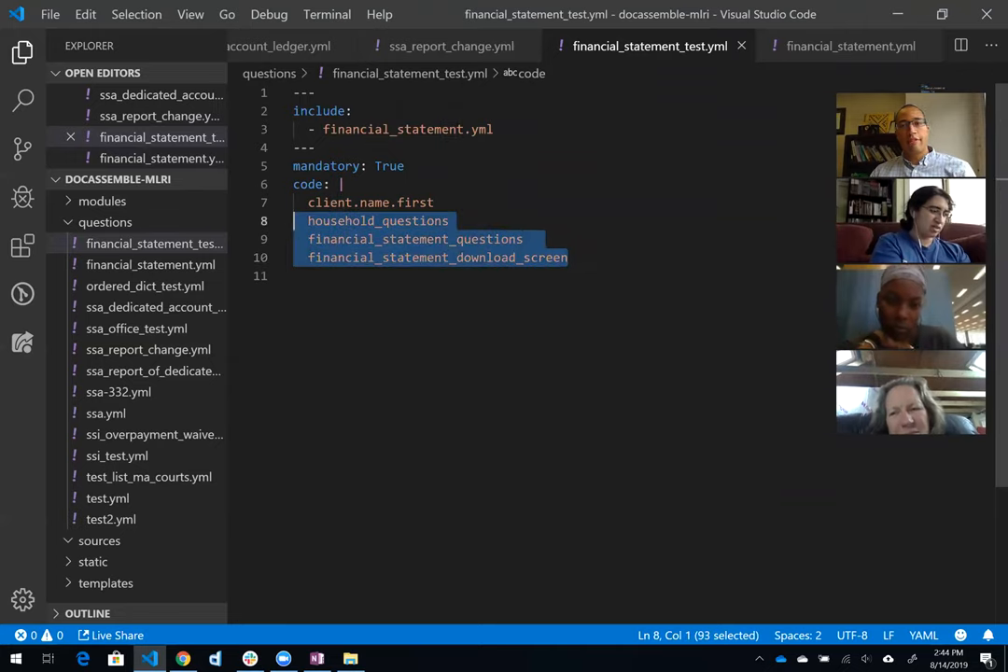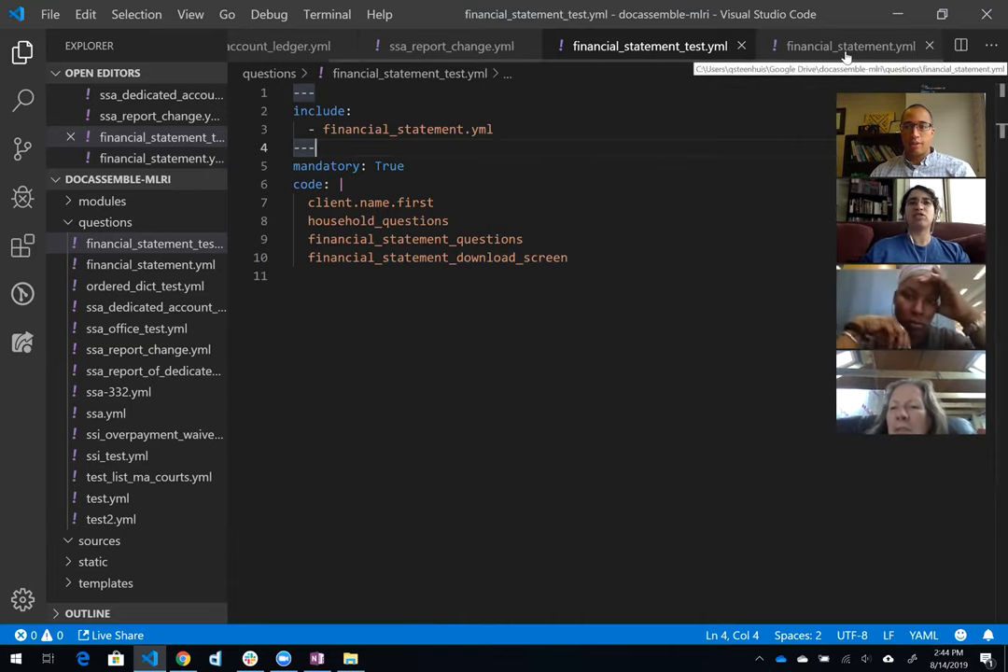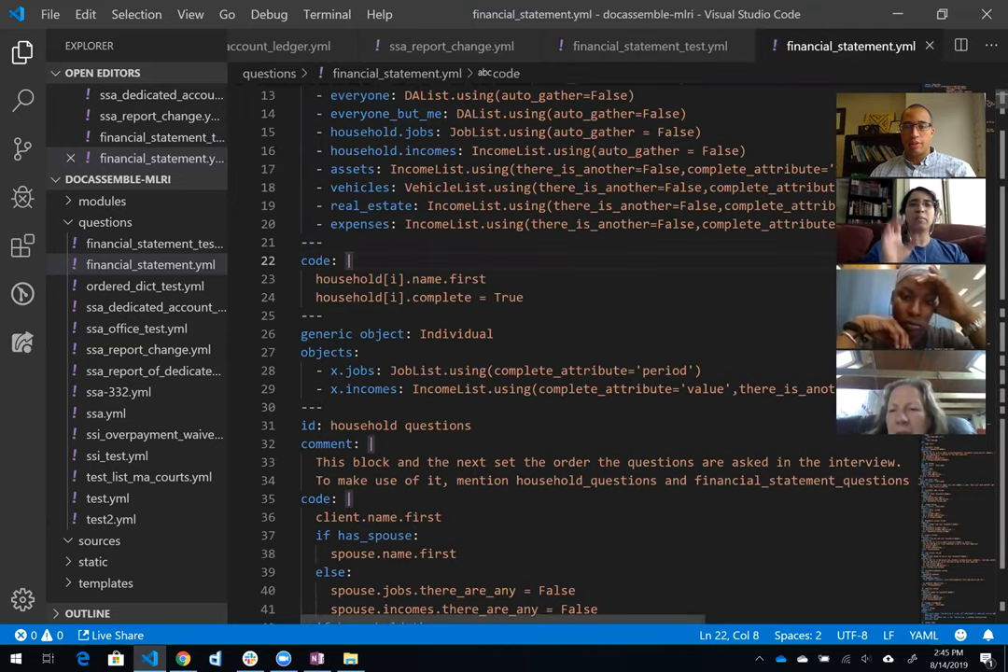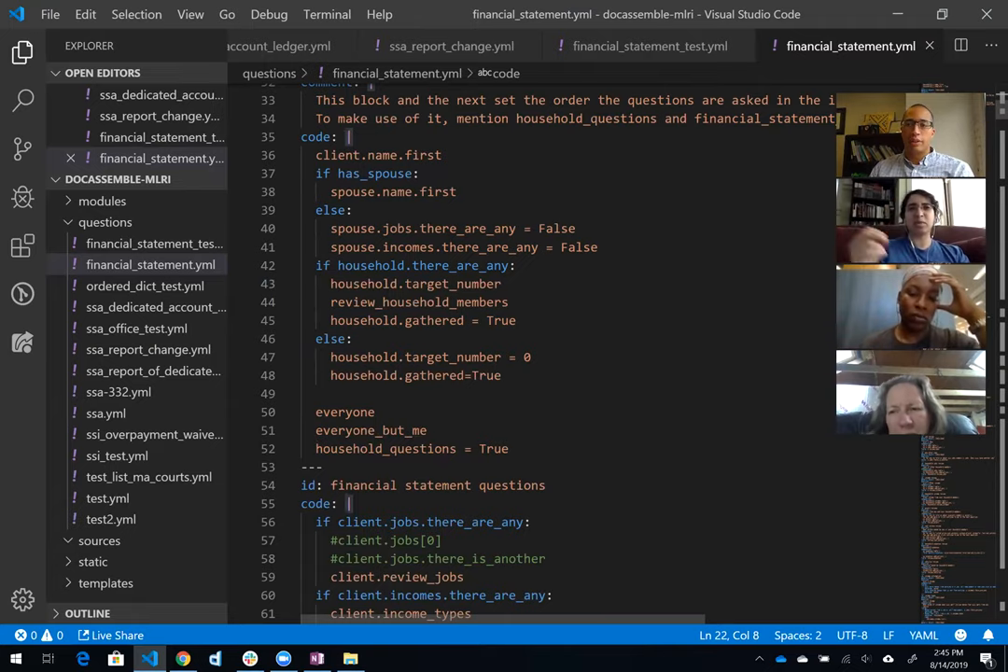This interview here has three separate sets of questions that it can ask as a group. It asks one question, financial statement questions, and then the download screen, as one question? The way I'm controlling which set of questions is included is through this. Right, but I'm not talking about sets of questions. She's talking about one question that has multiple fields, like one page. This one page screen has various things on it depending on what templates I decide to include. I don't have to write it all inside the question. I can pull it in from somewhere else.